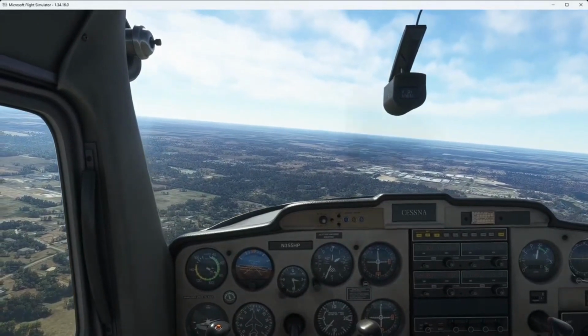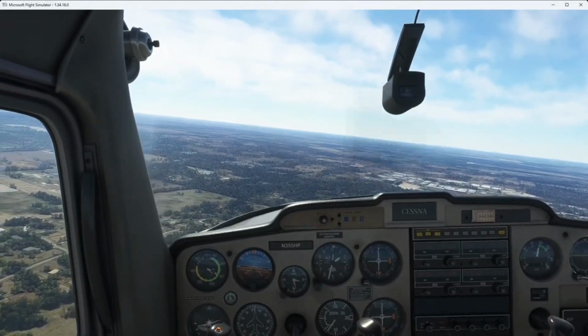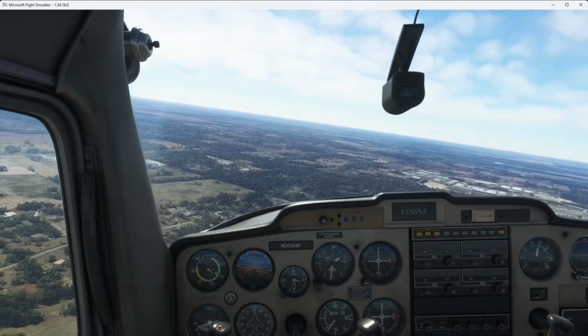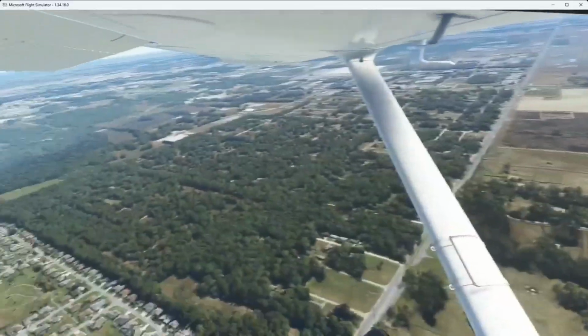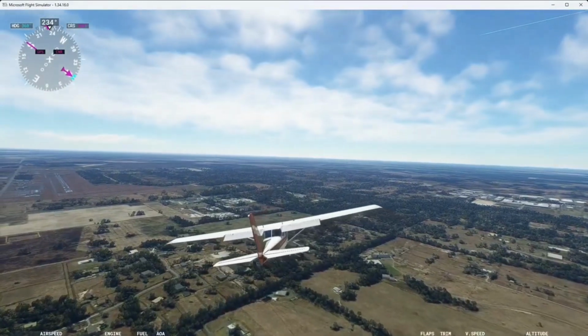Okay, so we're flying our base leg right now, dropping another notch of flaps. Whenever you transition from base to final, keep your bank limit between 25 and 35 degrees.